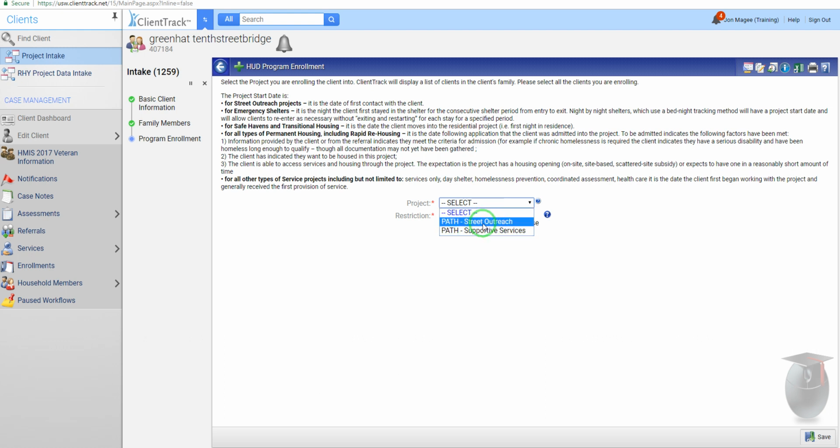Now, for all PATH providers, you should have a PATH Street Outreach project and a PATH Supportive Services project. And it's really important that you have both of those. If you don't see those when you go to enroll someone, you need to submit an issue ticket in the system so your CoC admin can get those set up for you.